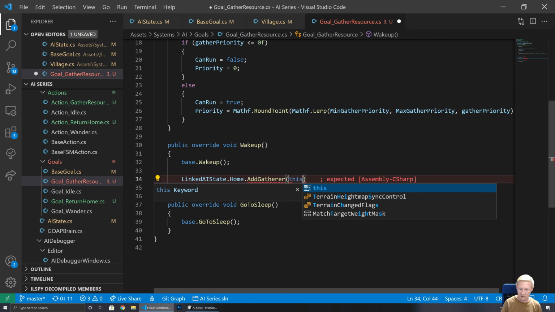The village is able to tell us how important it is for us having a gatherer at the moment. The gather resource goal, if it's already running, cannot change priority or whether or not it can run. Otherwise, it grabs the priority. If that priority is saying, yeah, I need a gatherer at the moment, then what will happen is it sets its priority and locks that in at that stage. Otherwise, it will just switch off.